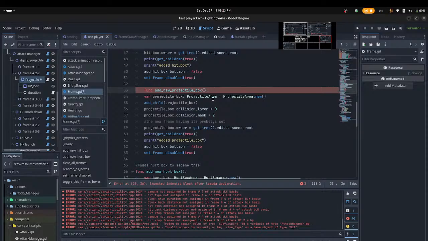I need to make the projectile tool script, or adding a projectile to a frame tool script. It's going to make it easier to edit the player's attacks.